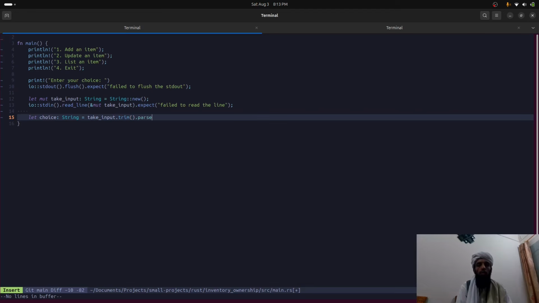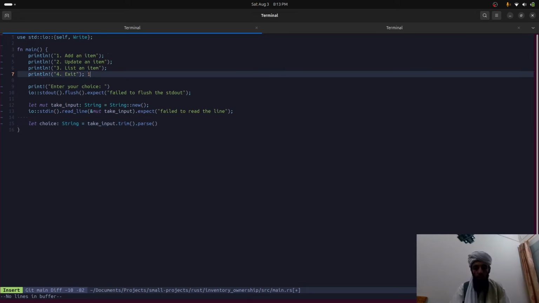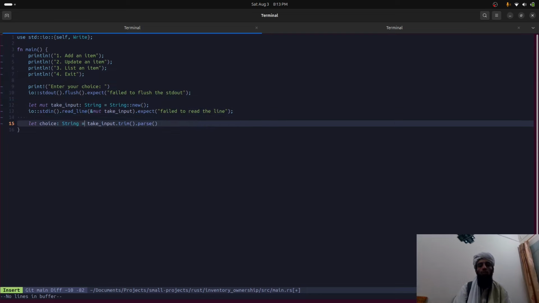So basically it will remove all the extra spaces. Let's say the user has entered something like this, 1 and then a space. So this 1 will be taken, but the space will be removed from it, right? So trim will first of all be removing these extra spaces, and parse will be converting it into an integer value, not into the string value.